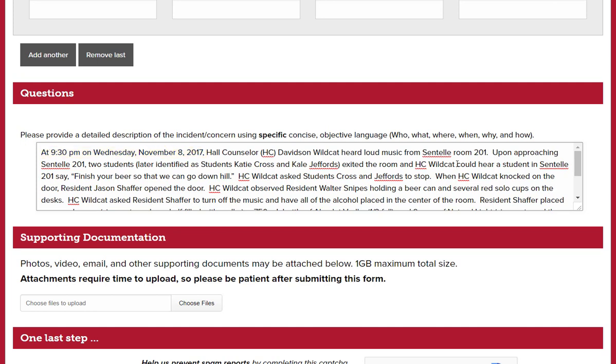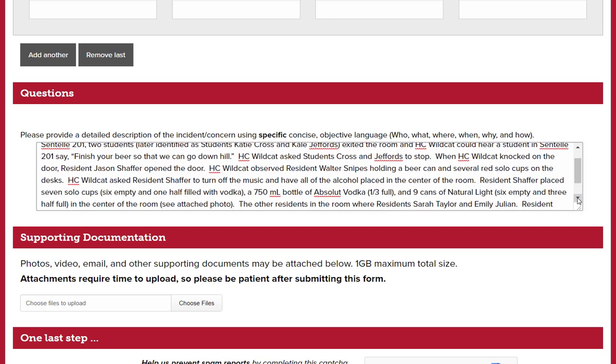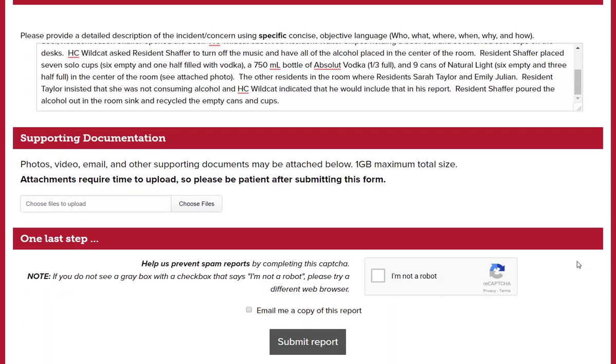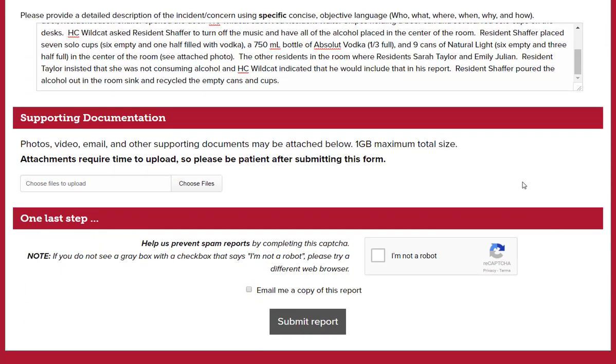Do not make assumptions in the report. Do not say Resident Jones was drunk. Instead say Resident Jones's eyes were red, her speech was slurred, and she was leaning against the wall to walk. Talk in third person. Instead of saying, I knocked on the door, say Hall Counselor Johnson knocked on the door. Using pronouns throughout a report written in third person can become confusing. When it is unclear who he, she, or they refers to, use instead Resident Jones, Student Martin, etc.